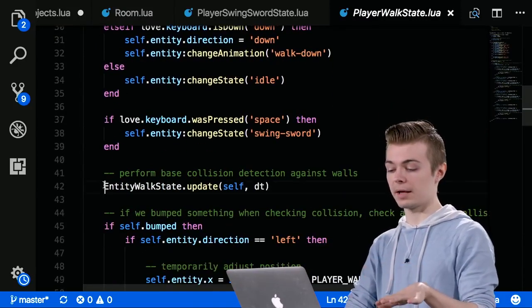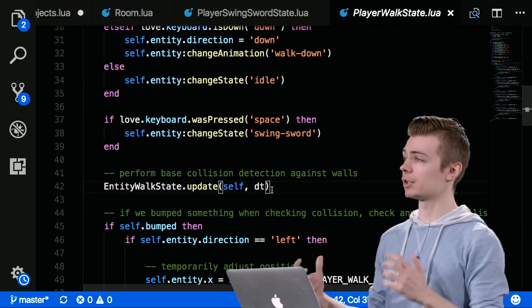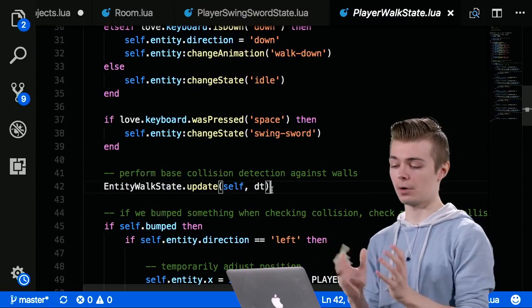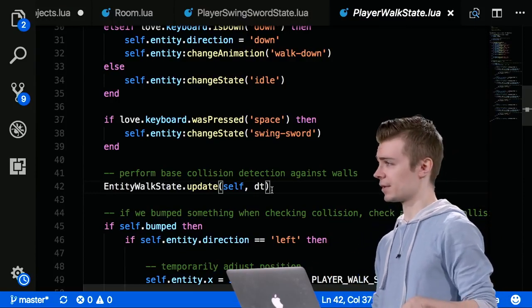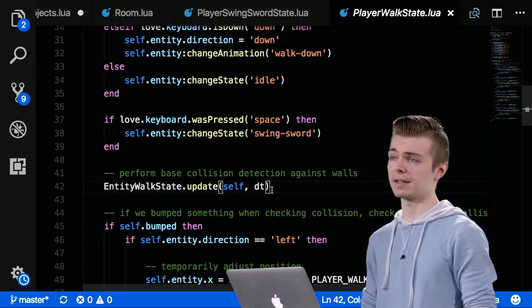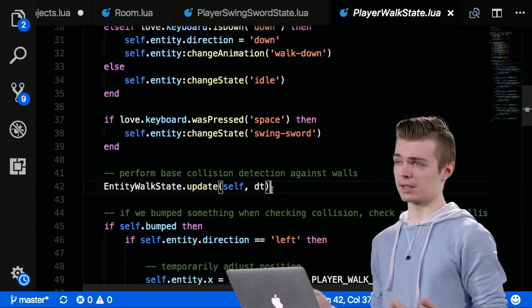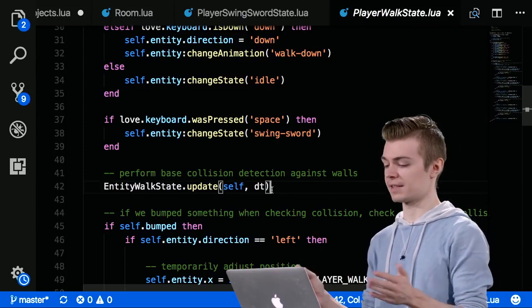Then we call entity walk state.update. This base walk state code exists in entity so that we can let every single entity have this code. All it does is check whether the player or entity it belongs to hit a wall, and if it did, set their bumped equal to true. That's just a flag that says the player bumped a wall. Why is that relevant?